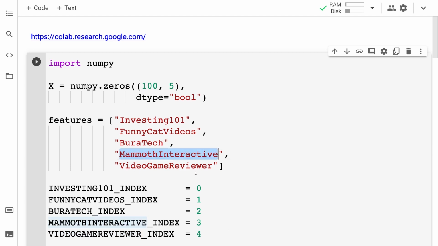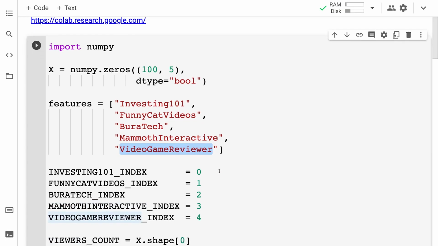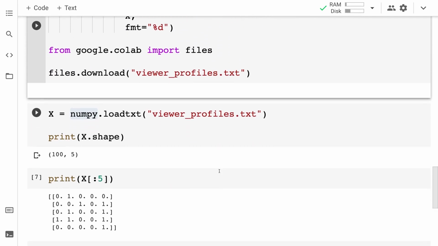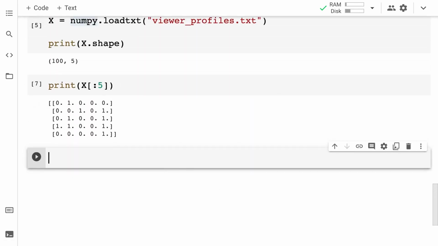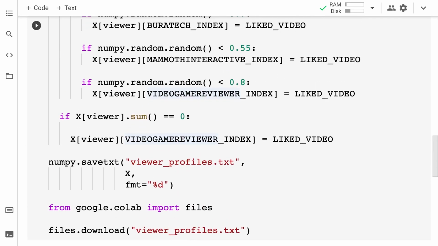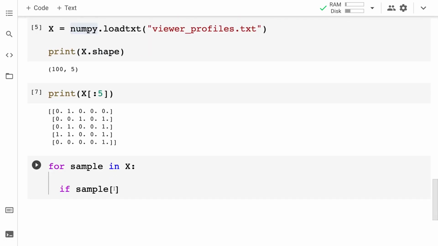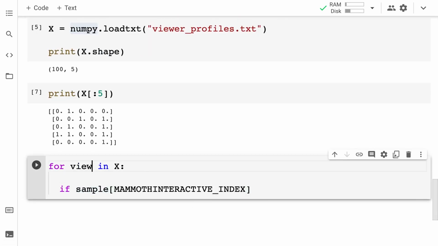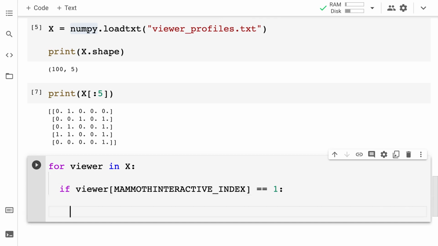So Mammoth Interactive, that's going to be the premise, and then Video Game Reviewer, that's going to be the second channel. All right, so first we need to count how many viewers have actually liked the Mammoth Interactive channel. So we're going to loop for every sample in X. We're going to check the sample at the column of the Mammoth Interactive index. We could also call this sample a viewer as well. So if the viewer at that index is equal to 1, that means that viewer liked the Mammoth Interactive channel.